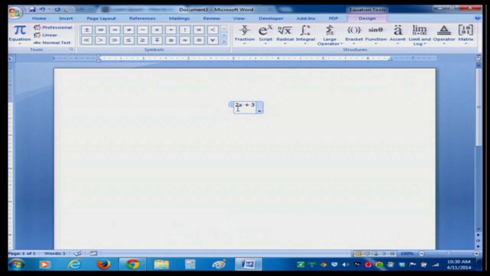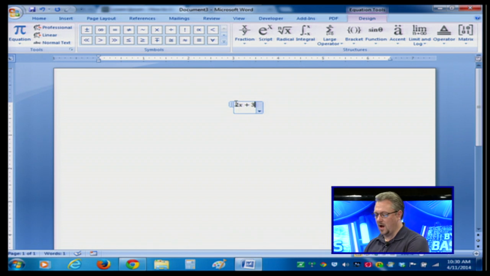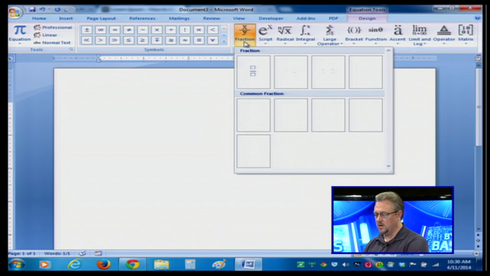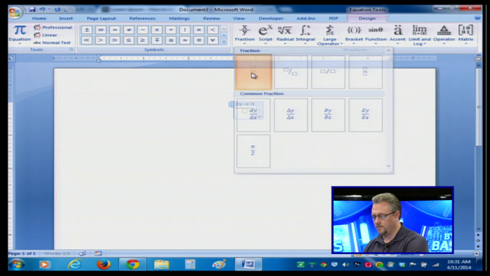So maybe 2x plus 3 is just a part of an equation. Maybe it is on the top of a fraction. So I'm going to go ahead and highlight that 2x plus 3. I'm going to go up here to my fraction tool, click on fraction, and it asks me, how do you want to display that? Do I want it to be directly above, or do I want it to be on an angle, kind of in line so that they're on the same line together? So you have several different options here on how you set that up. I'm going to go ahead and use the stacked fraction option here.